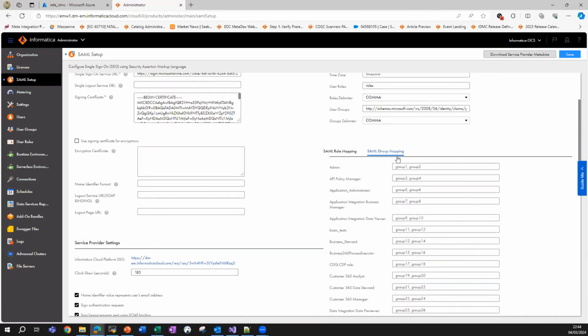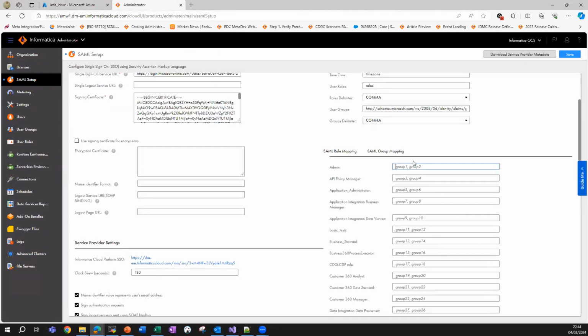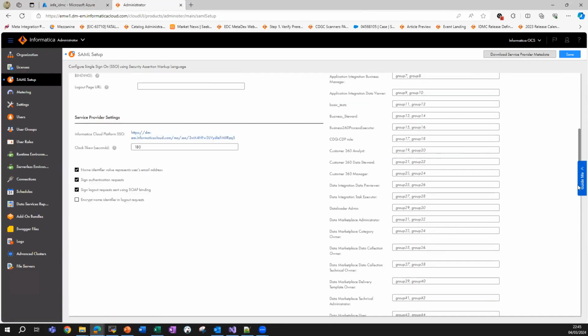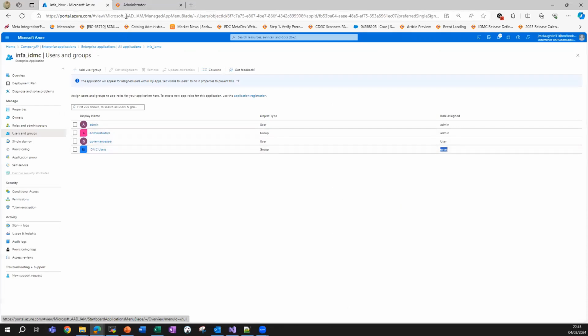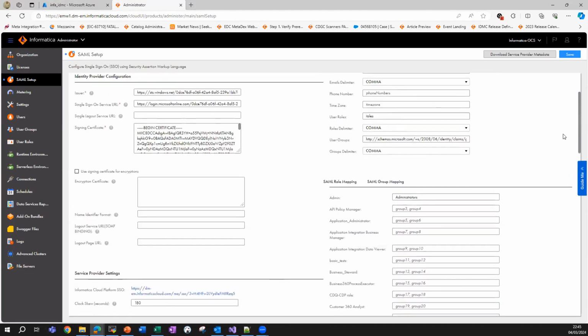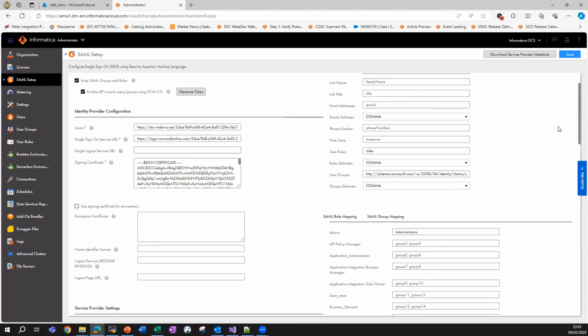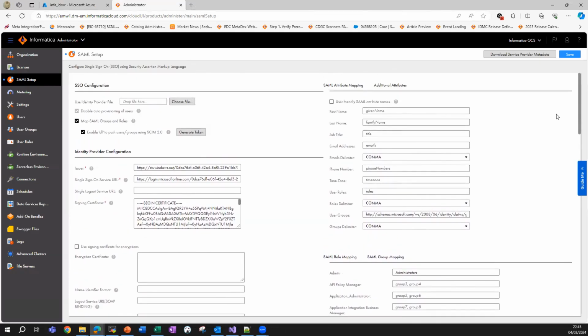So for the groups tab, the admin, we want to assign the administrators group from Azure to the admin role. So I'm going to type in administrators. And then for the governance user, the group we're going to use is IDMC users. So I'm just going to type in IDMC users. And you can do this for however many roles in Azure you have and however many groups in Azure you have. That pretty much concludes what we need to add now for the role mappings in IDMC.